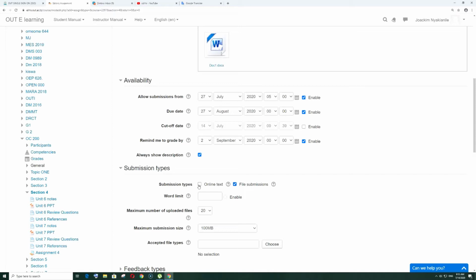Also you can check online text. If you check online text, then a student can also type the answers in the browser. Over here you can also set the number of words. This is directly connected with online text, so you can restrict the number of words a student can type when writing in online text. In order for this to work, you must make sure that the online text tab is checked. But by default file submission is enabled.